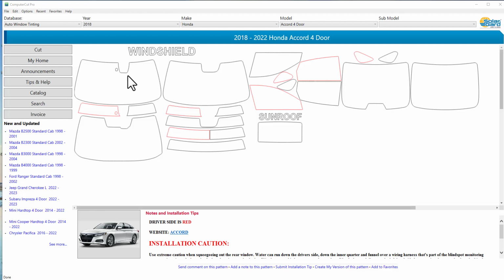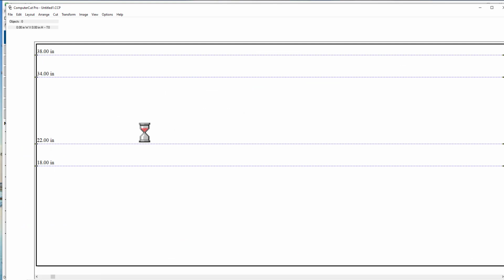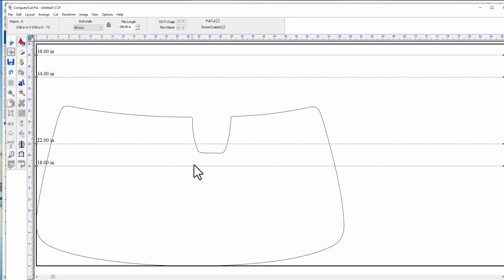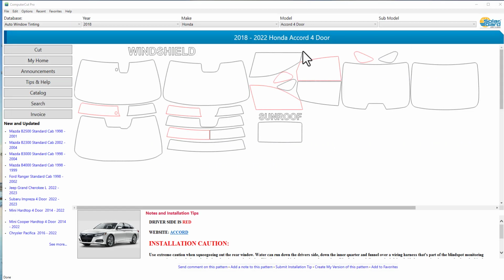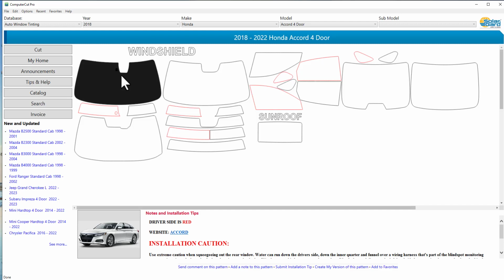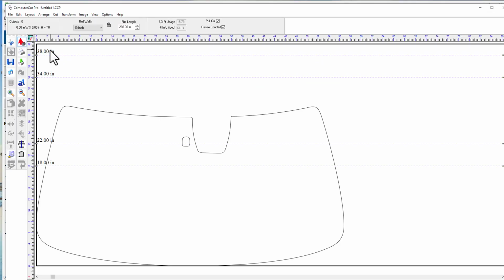So in ComputerCut Pro, if you just click on here and you hit the cut button and it pulls it into the window here, as you can see, the cutout for the mirror is not in there. But it's simple to select both. All you have to do is take your mouse and just click outside the pattern that you want to select, and then just click and drag a box through the parts that you want to select, and then hit cut. And as you can see, it pulls it in.